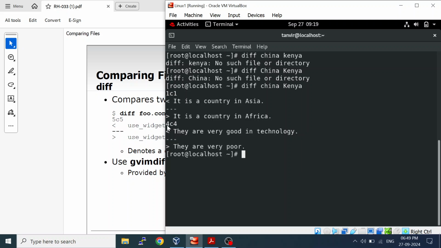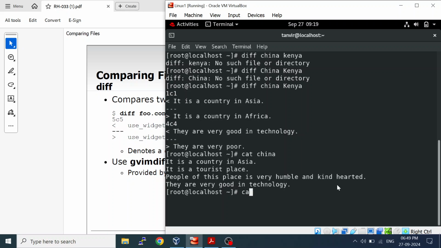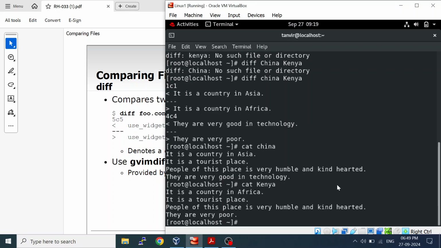Again there is a change in line number 4 of this file and that file. What is the change? They are very good in technology, they are very poor in technology. Understood? And if you see the actual content, this is the actual content. Some lines are similar also, and the lines which are similar, it will not show you in the diff command. So you have to create two files where some lines will be common. Lines common means line number should also be the same.